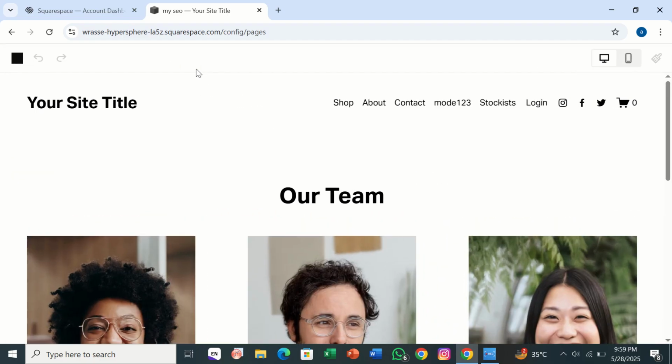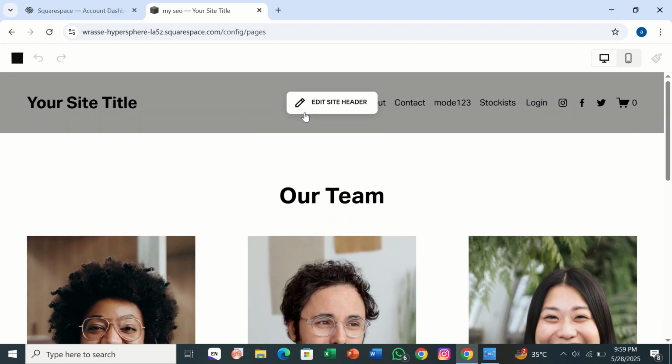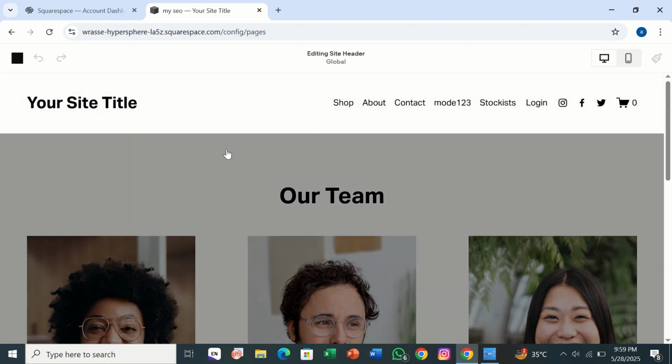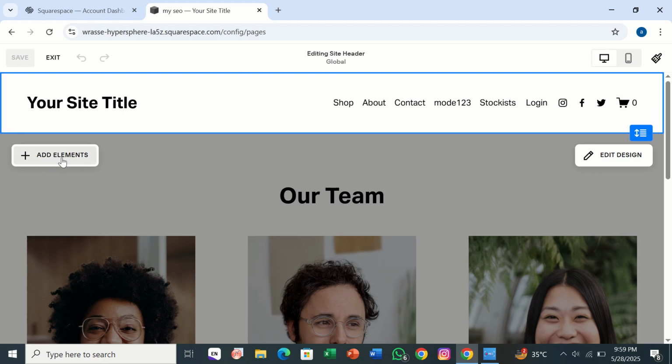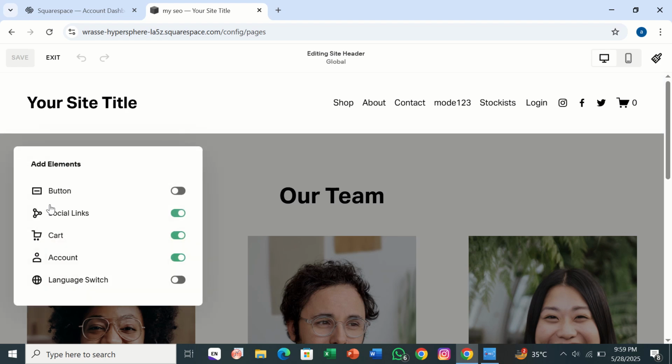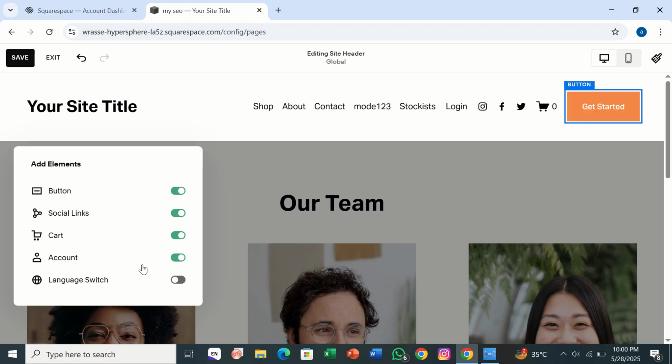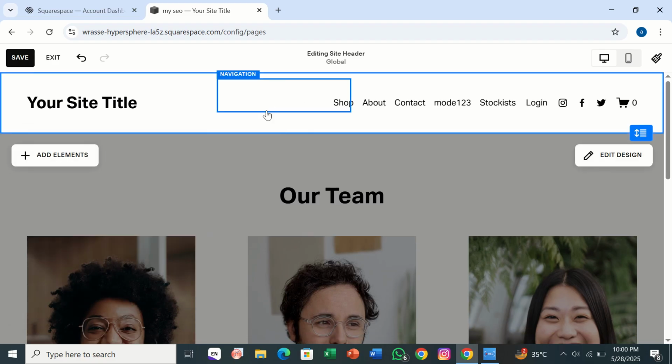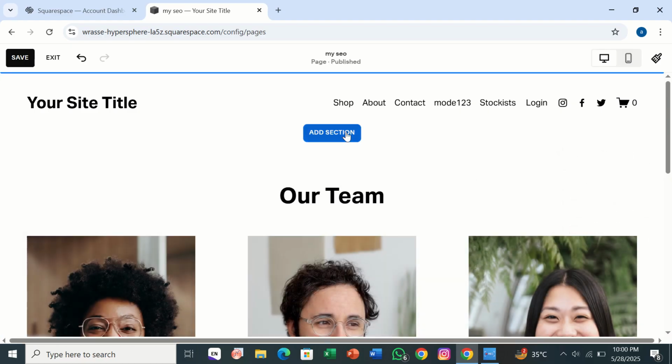Now you can go to edit the same way that you had done before, edit the site header. You can also change the section, you can add elements. You see there are options like buttons. You can turn it on, you can turn it off, you can go to the socials, cards, accounts, and language switches. So this is how you're going to edit it. You can also see there are so many options.